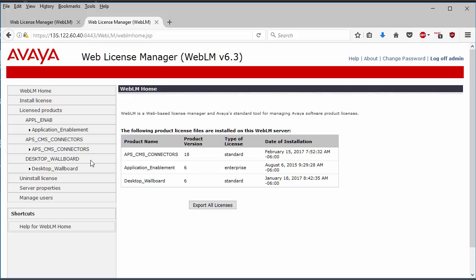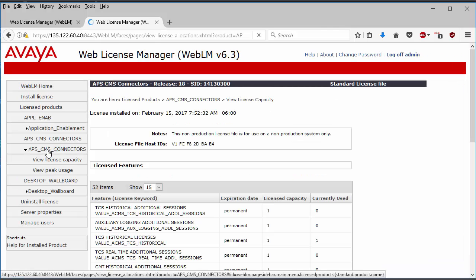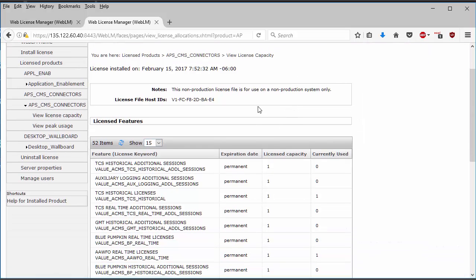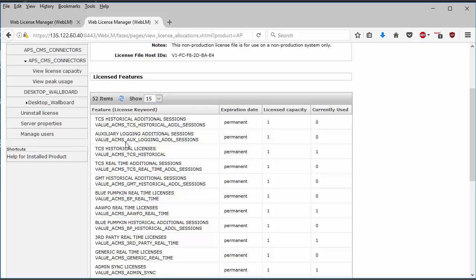Once you log in, on the left-hand side, you'll see a list of licensed products. Click on the APS CMS connectors. This will show you what licensed features you have. You'll notice they all start with value, ACMS, and then the name of the feature. So in this case, TCS historical additional sessions, or TCS historical for this license.